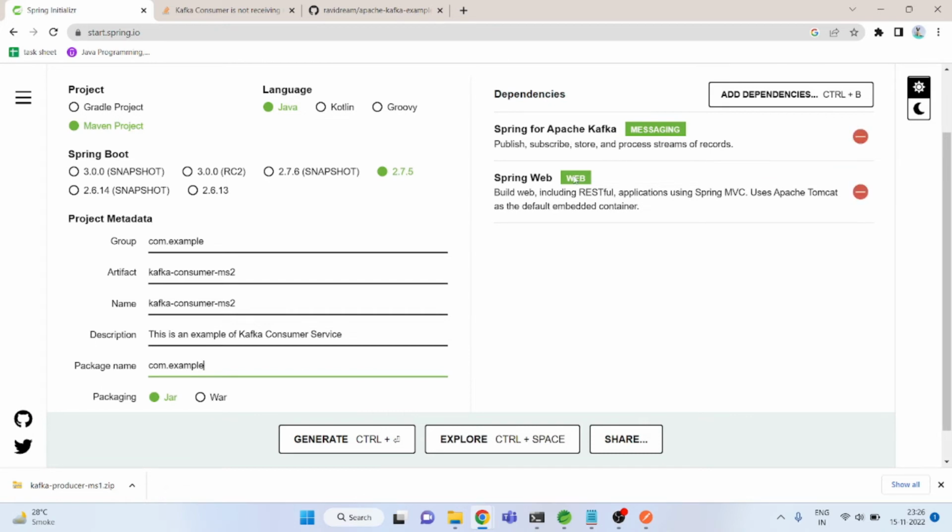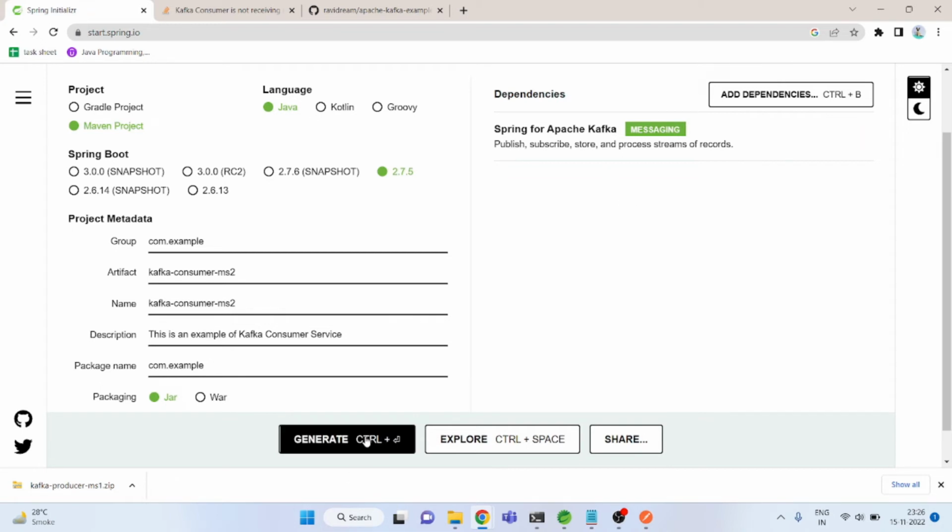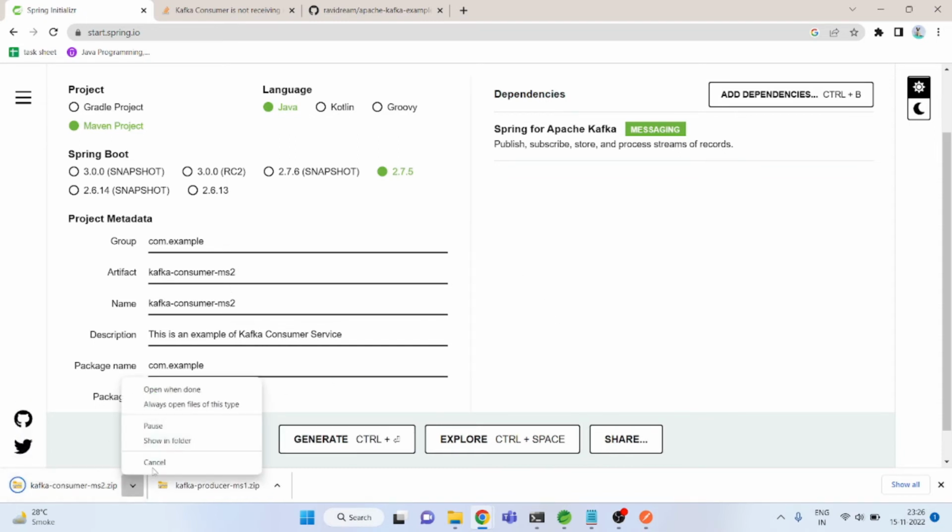So in this case, for the consumer side, I don't need any web because I'm not going to access it through the REST API. So I'm just removing that. I'm just using the Kafka consumer. So let's create it. Consumer, yeah, everything is fine.